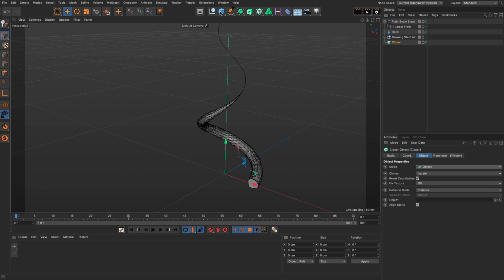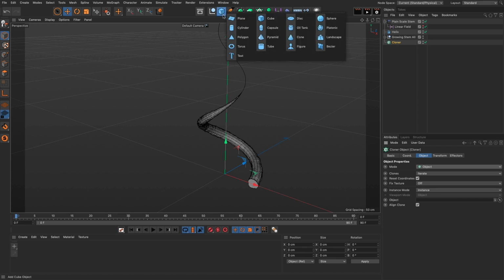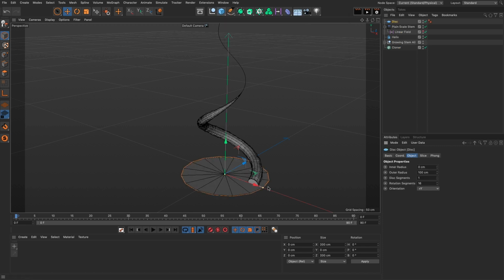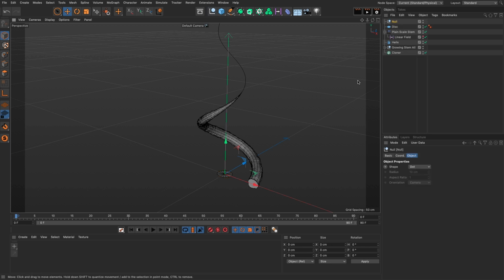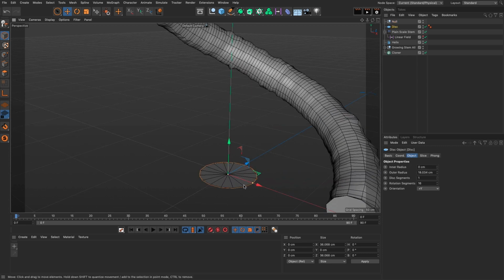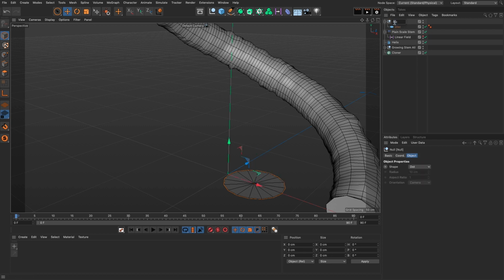Now for the next part, I'm just going to take a disk. I'm going to make it smaller over here, so I'm going to drag this little dot, and I'm going to make a null as well. And what I want to do is go here and move the disk so that its side is where the null is, and I'm going to call this mock leaf. So nothing really, just a little prop we can go and attach.